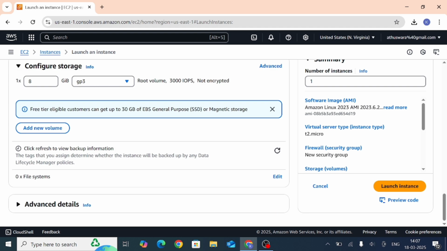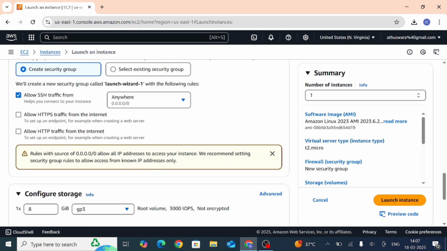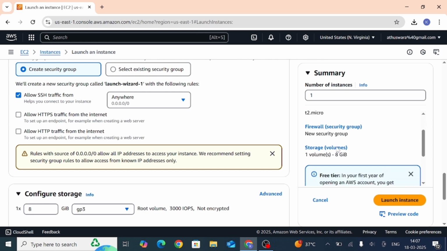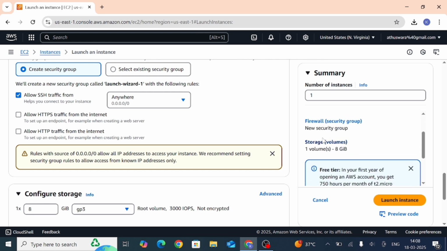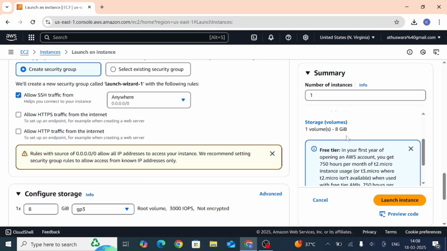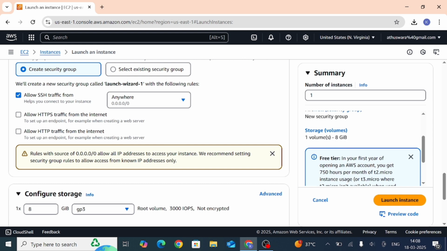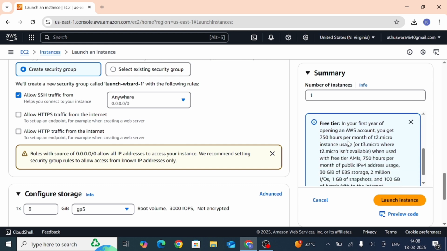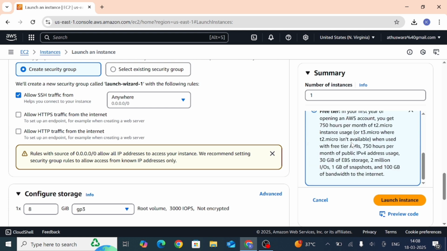Now here the summary is mentioned about our instance. We create one instance, so the number of instances is 1. The software image is Amazon Linux. Then the virtual server type, meaning how many CPUs and all, we select T2 micro. Then firewall security group, new security group. Then storage is 1 volume, 8 GB that we selected. Regarding the free trial, all the information is mentioned here, so just read it.